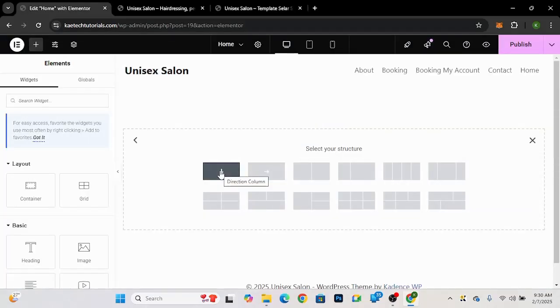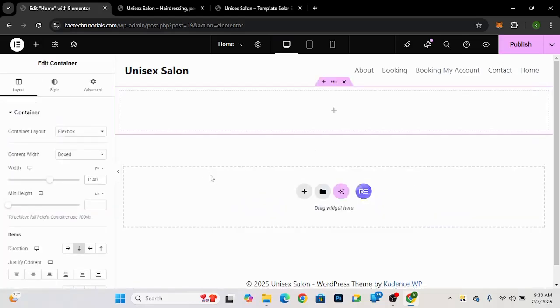When we set the container, we have to set some settings for it. Remember, I told you that every element or widget that you drag in here has its own layout, style, and advanced. So containers have layout, style, and advanced, and widgets have content, style, and advanced. Depending on what you are using, you're going to see it over here.